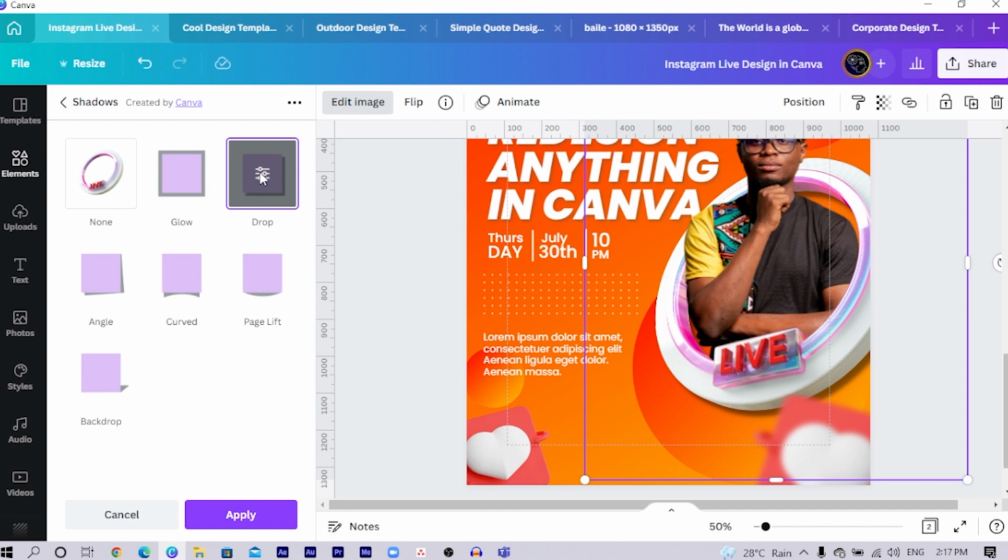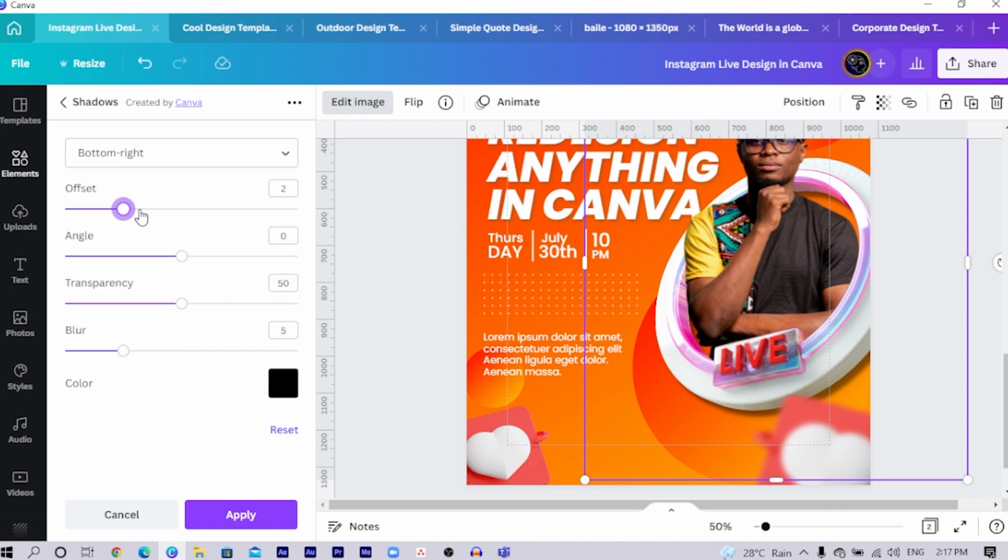Then I click on it again. With the offset, I would increase it so that it draws the shadow away from the ring a little bit. Then I increase the blurriness of it. You can see. Then I would reduce the transparency. Okay, so you can see how this is looking interesting.